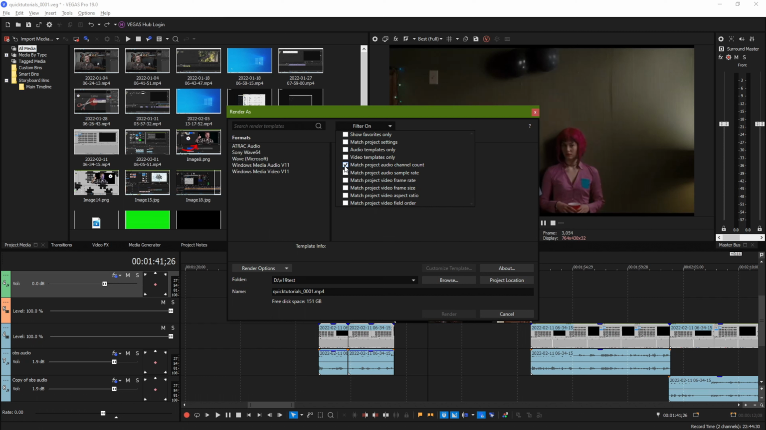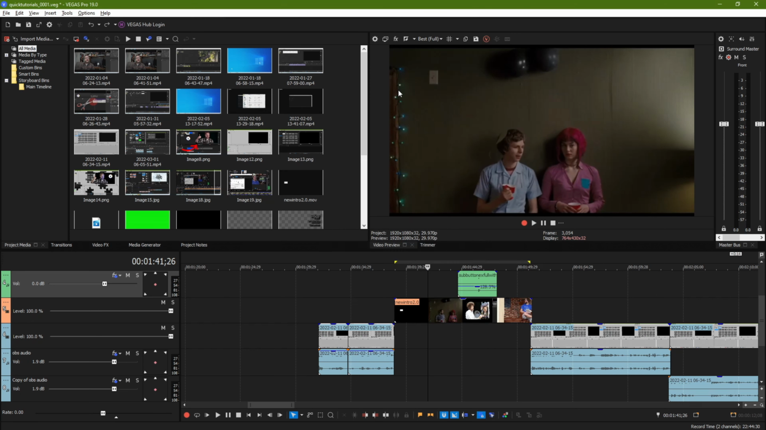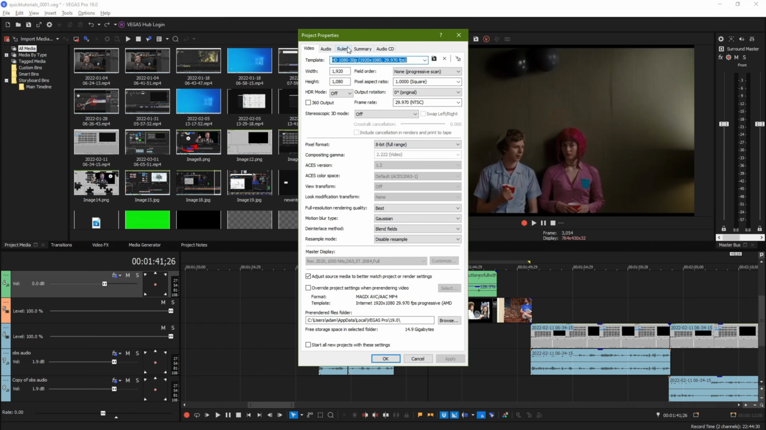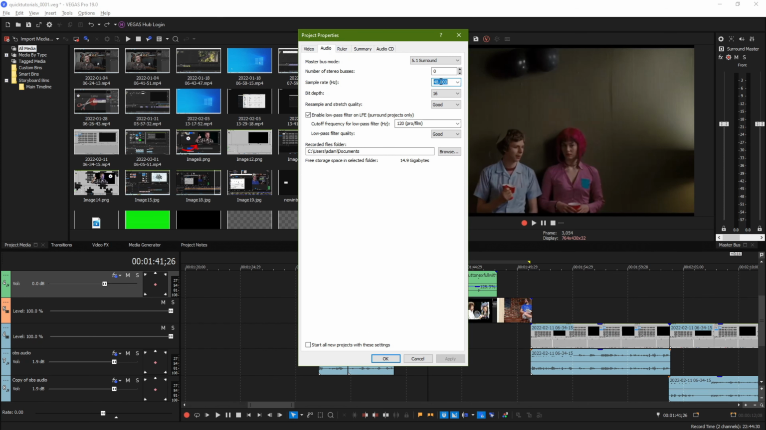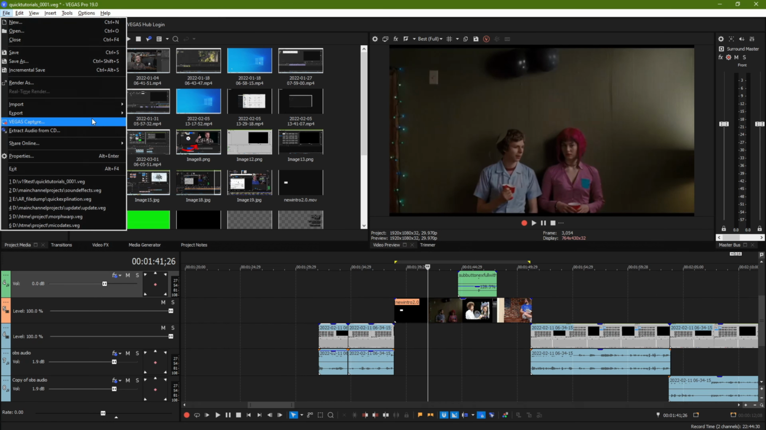Then you can match project audio channel count, depending on how many audio channels you're trying to render out with. You can match project audio sample rate, and that would only give you templates which match the sample rate. And you're like, what's my sample rate? If you go up here to your gear, go to your audio, you can see the sample rate being selected right here. 48 kilohertz is DVD quality audio, pretty good, what standard people render to.